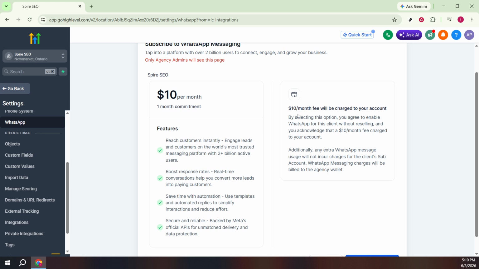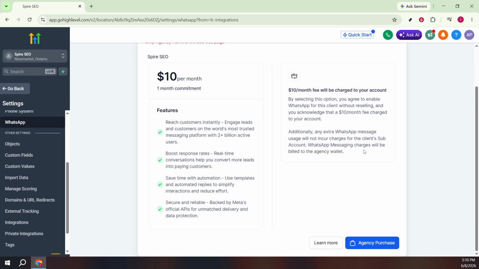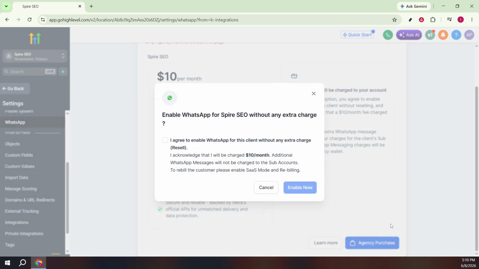When prompted, choose Agency Purchase. This means the subscription is handled at the agency level for your GoHighLevel setup. If you manage multiple sub-accounts, confirm you're enabling it in the correct place. Check the box to agree to the terms and then click Enable Now.